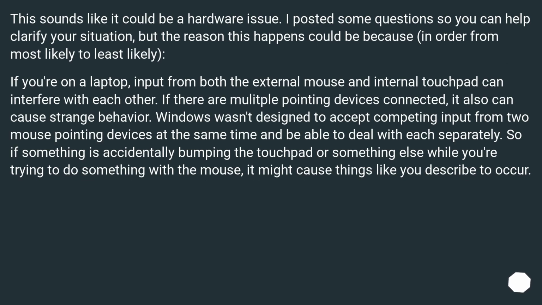This sounds like it could be a hardware issue. I posted some questions so you can help clarify your situation, but the reason this happens could be, in order from most likely to least likely, the following.